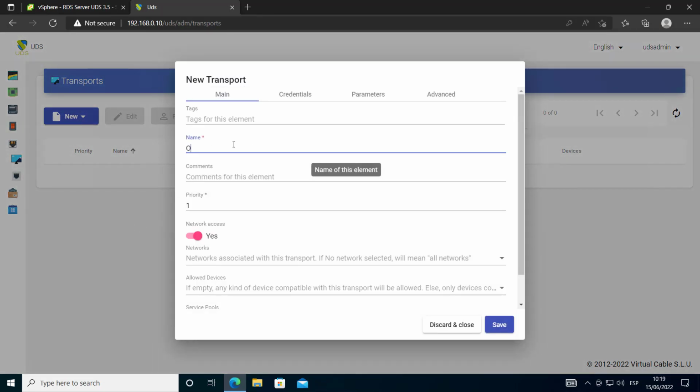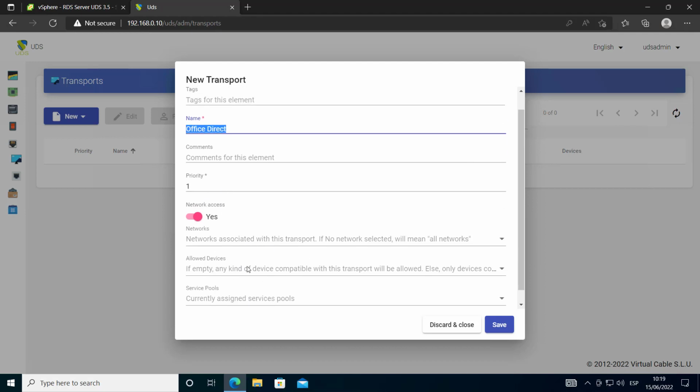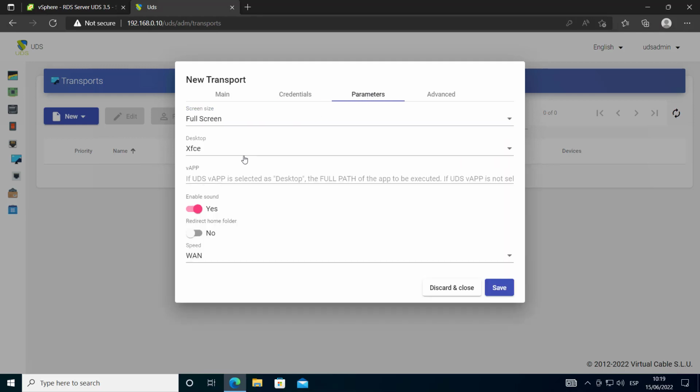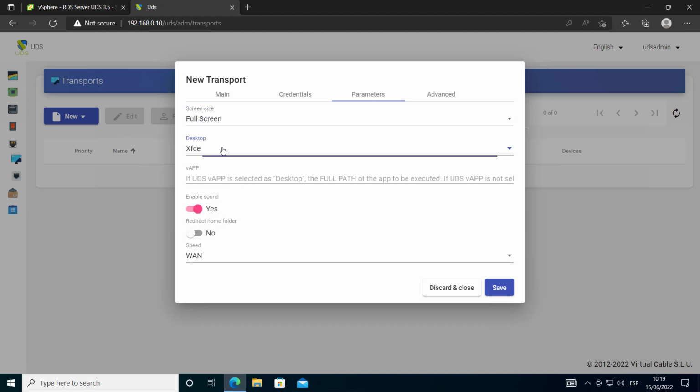Direct one, let's give it a name, office. The priority, we can leave it by default. And network access, we can leave it by default. Credentials, if we want to put credentials, we can. In this case, the username of that machine is going to be UDS. Parameters, let's for example give it full screen and a type of desktop.